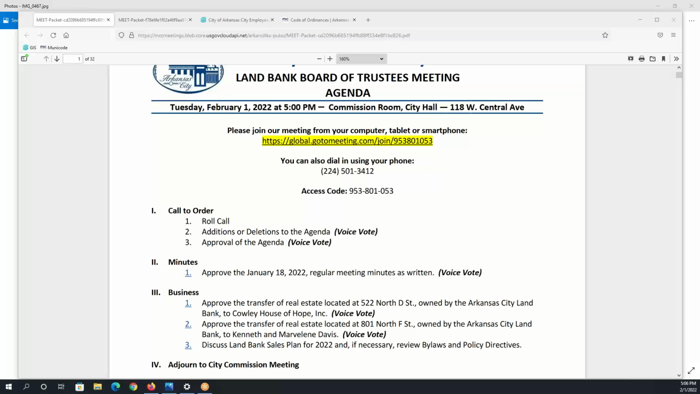The county appraised value for this one is $3,800. The purchase contract is in the packet. Staff would recommend that we transfer it to them for the appraised value. However, Mr. Davis has requested that it be transferred to him for $1. And so I invited him today to make his case.